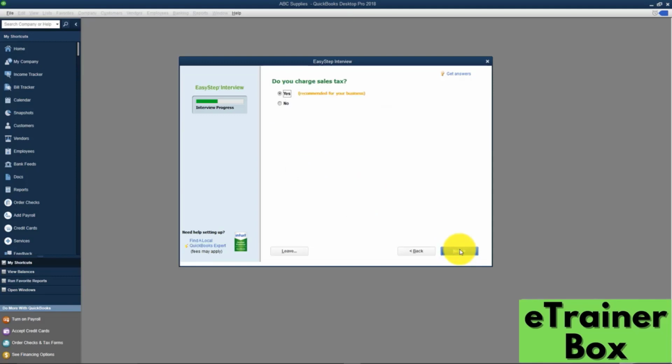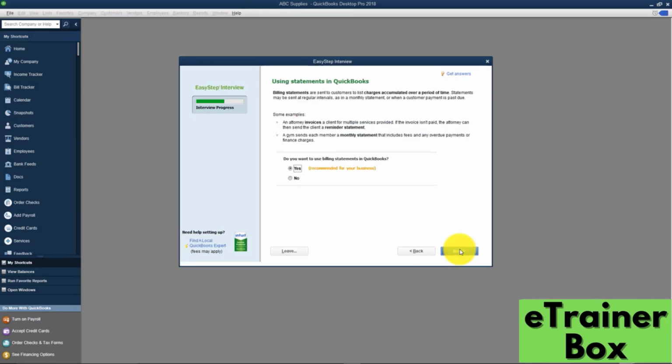And now it's asking me, do I charge sales tax? We're just turning the option on, so I'm going to go ahead and say yes. Do you want to create estimates in QuickBooks? Construction is a prime example because they estimate jobs. If I want to have my kitchen remodeled, I'm going to ask the contractor for a quote or an estimate. I'm going to go ahead and choose yes here and click Next.